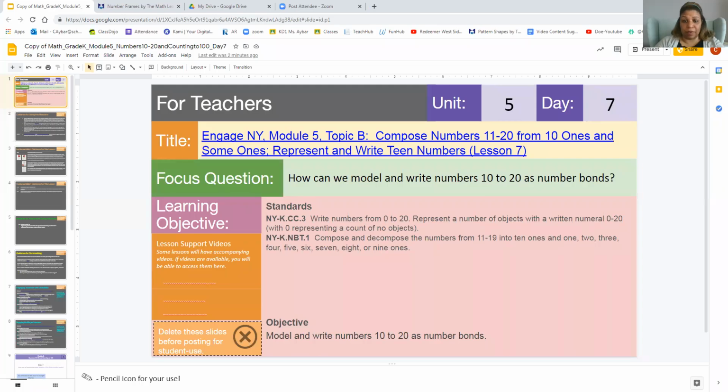For today's video, we are going to be referring to one of the lessons on Teach Hub. We are going to be looking at Unit 5, Day 7, which is the final day of Week 27. The focus question is, how can we model and write numbers 10 to 20 as number bonds? We are also going to be using high zero cards here.